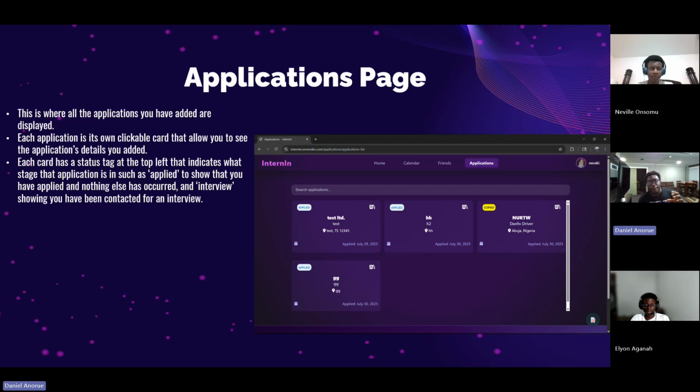We have four main statuses. We have applied, assessment, interview. No, actually five. We have applied, assessment, interview, offer, and rejected, which hopefully we try to avoid. But yeah, we have those. And we also have one temporary status, which is copied. It is part of a feature we will explain later.